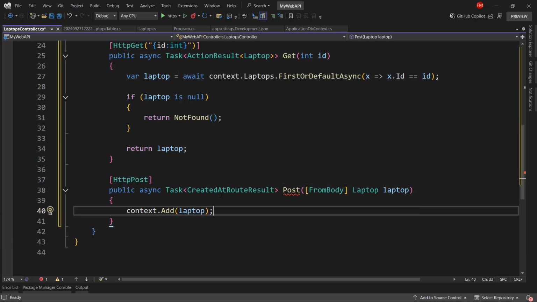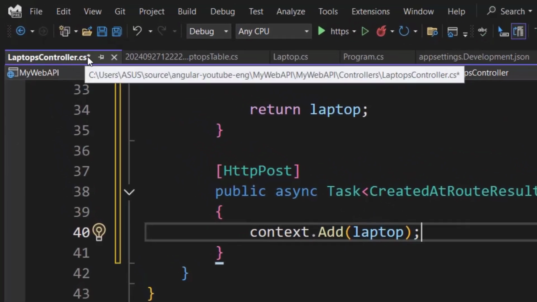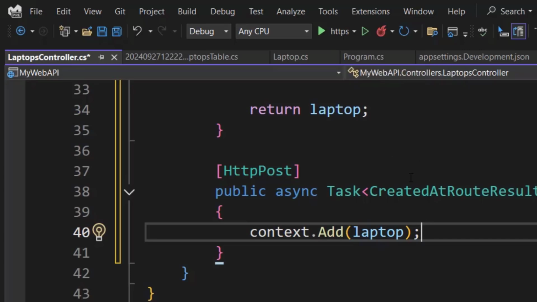Now you may be wondering, why am I not saying await here? That is because this Add is not actually inserting anything in the laptops table. What it's doing is that it is marking this object as to be added in the future. Think of it like a document that you are modifying, like this one. As you can see here, we have an asterisk indicating that this document has been modified, but we still haven't saved changes. It is until we say, for example, Ctrl S to save changes, that this disappears.